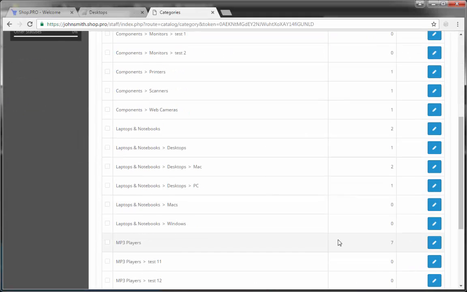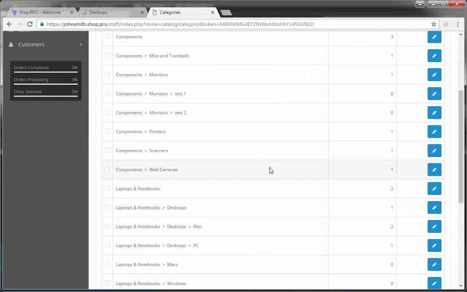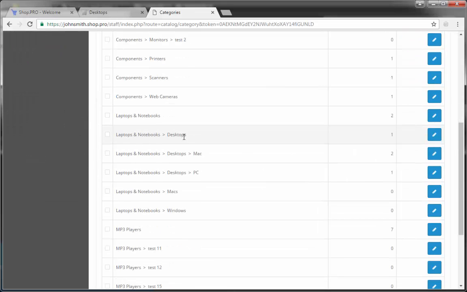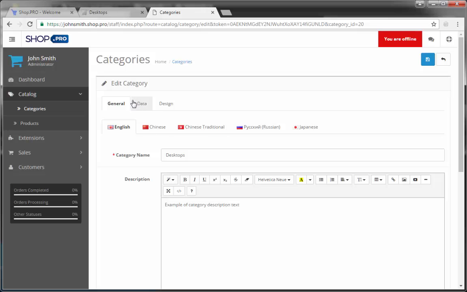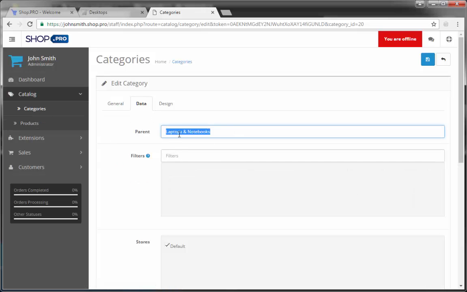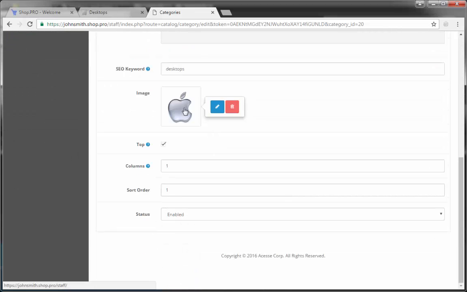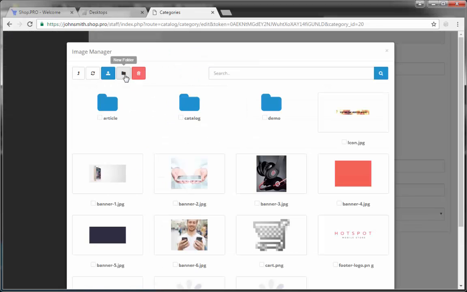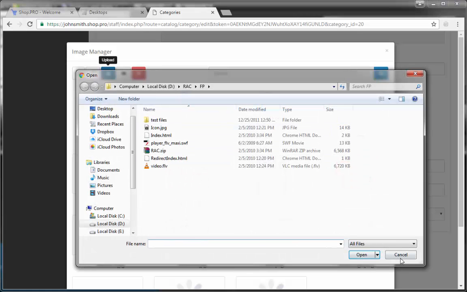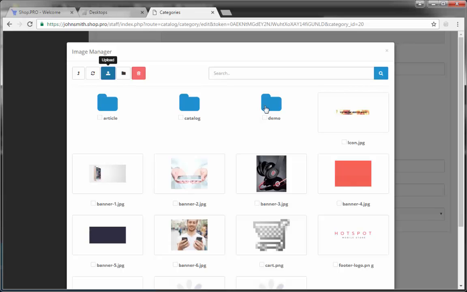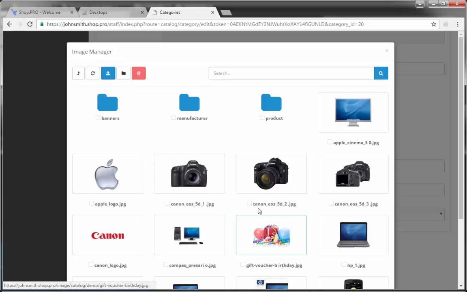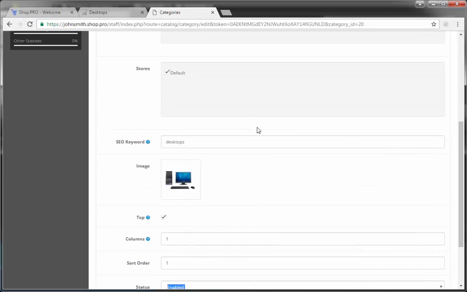But now let's go back and quickly change it the way it used to be. Of course this time we'll have to locate it under laptops and notebooks, so this time it's right here. I am going to go to data. I will be deleting this and just choosing none. And I'm going to change the image back to the one that it used to be before. I can also upload my custom image here, so I just click the upload button, I choose an image from my computer, and that's it. It's just that easy. I go to demo and I'm going to choose the same image as before.